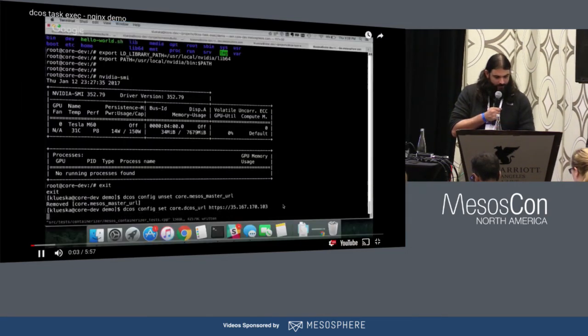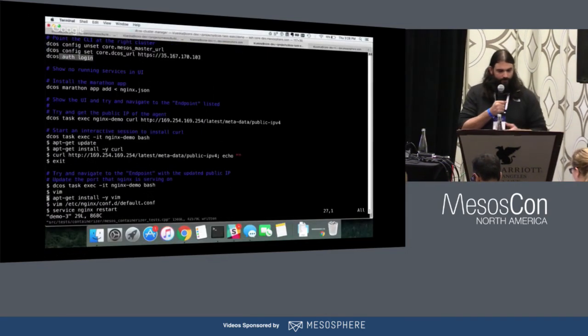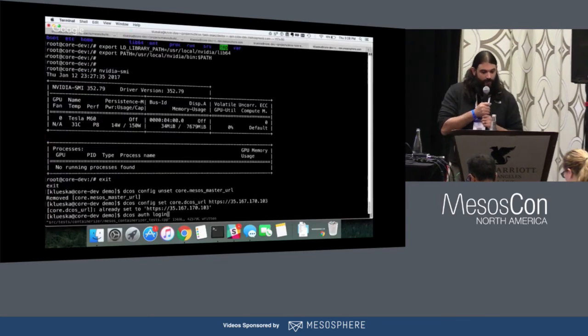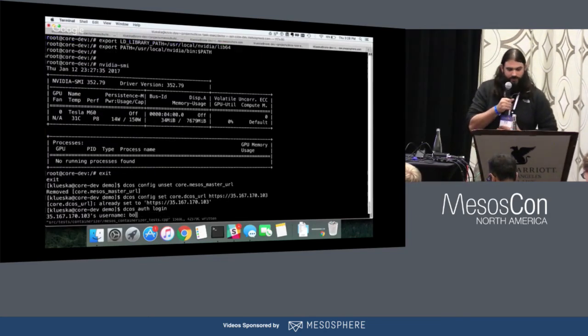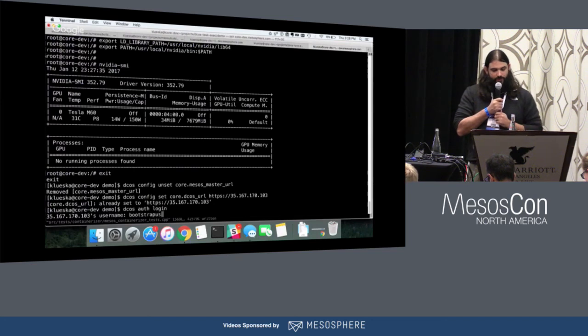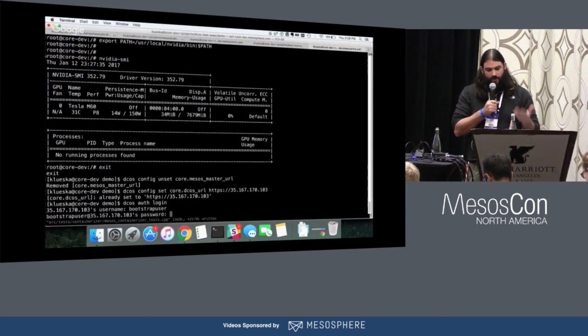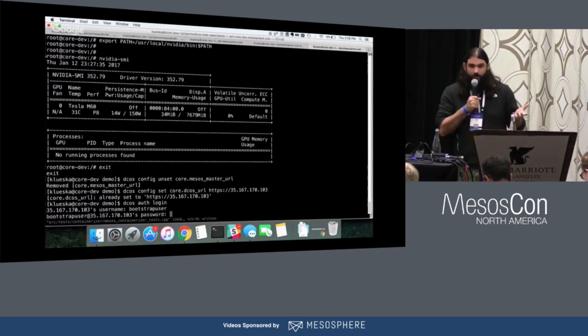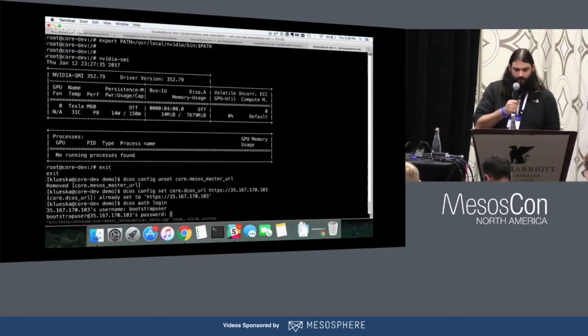The first thing that I'm going to do is set up my cluster to point to a DCOS cluster, and I'm going to log into it. By default, whenever you launch a DCOS cluster, the default user you get is called Bootstrap user. You type in the password for that, and now you're logged in to that cluster so you can start deploying things on it and playing around with it.